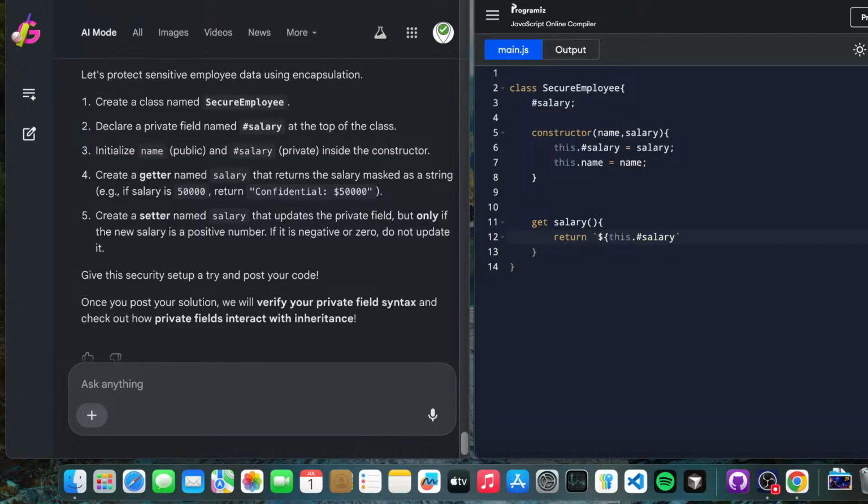Okay, yeah, so we have used this confidential salary here. So this is created, and what it is about: create a setter, set salary. We have a setter function also. Salary updates the private field, but only if the new salary is a positive number. If it is negative or zero, do not update.